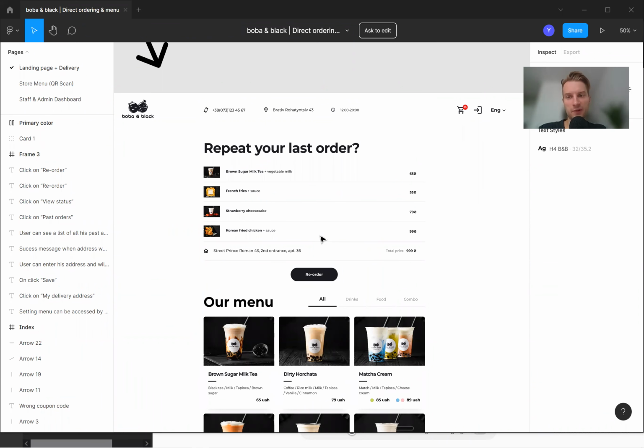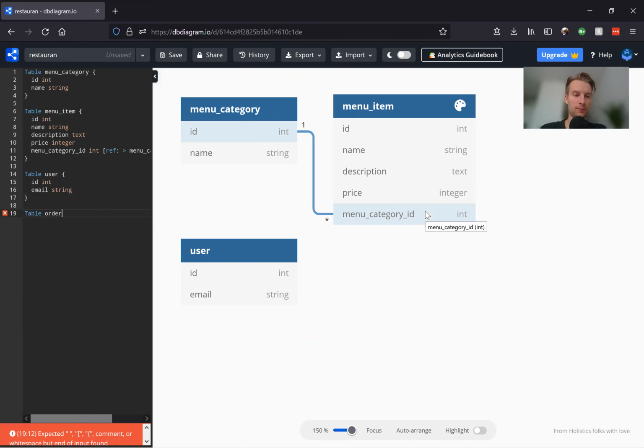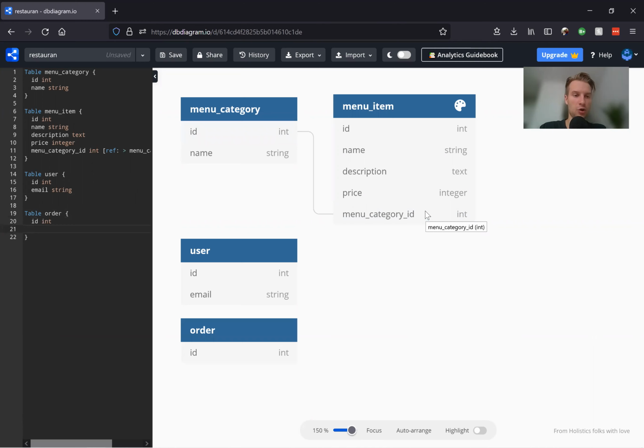Okay, after sign in, repeat your last order. So a user will be able to have many orders, and here there is a shopping cart. So we will need an order model. So we'll have a table, order, ID int, user ID int, and a reference, user.id. Okay, so an order belongs to a user. Makes sense.